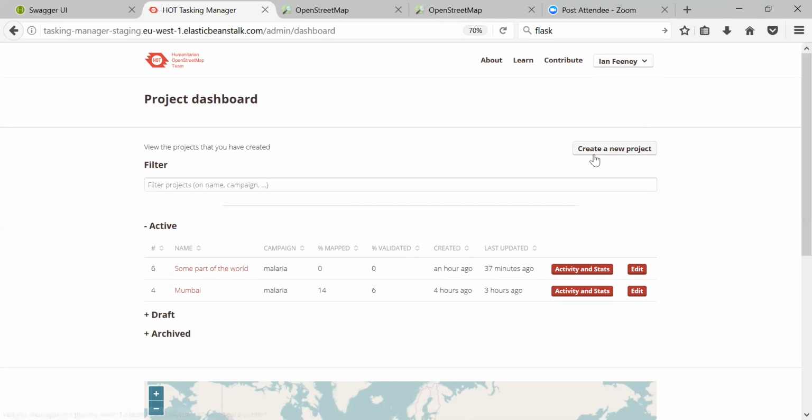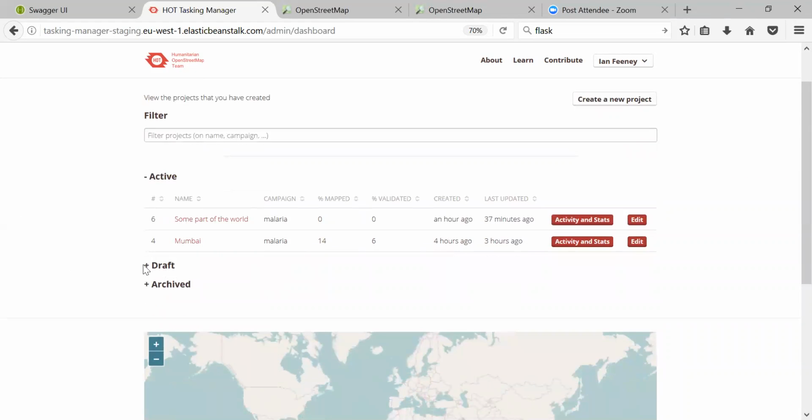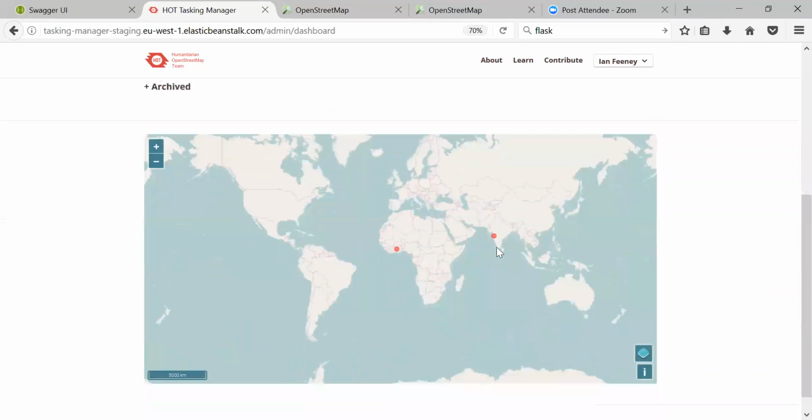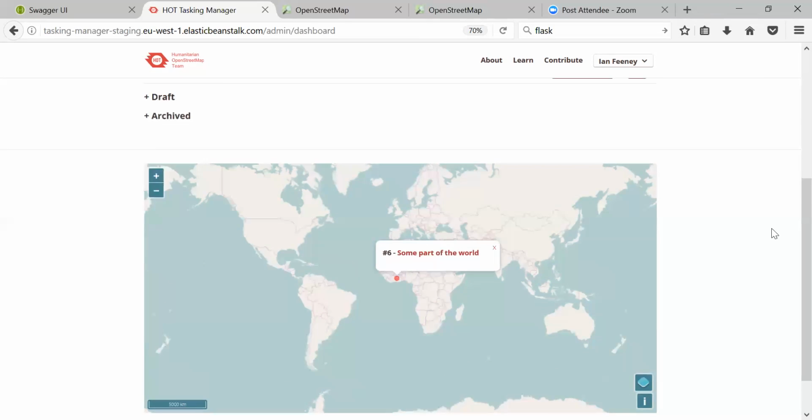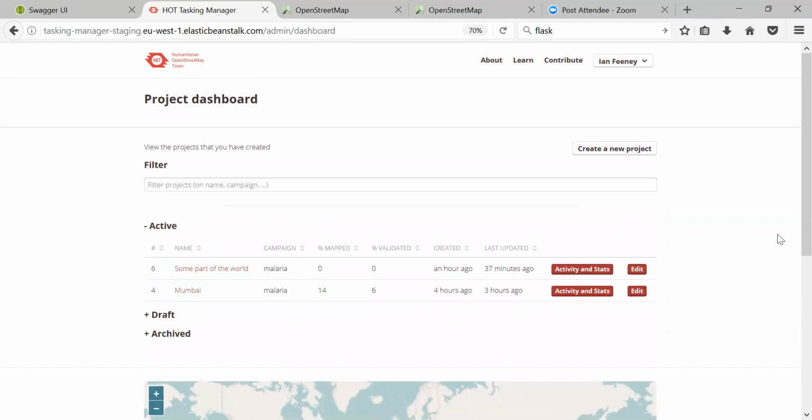Again, there are various hooks into other parts that we've seen: create a new project, filter the projects that we're seeing here, and then a visual representation. We can see on the map where we've been doing things, and we can link directly into those projects to see how they're getting on. So this is the project management dashboard. Does anybody have any questions about this?